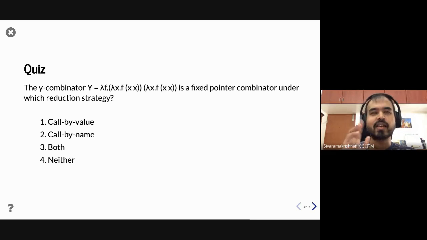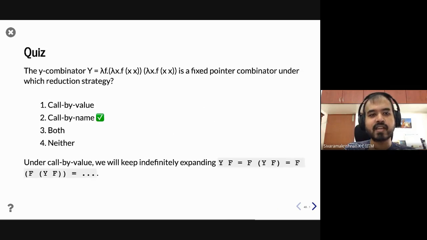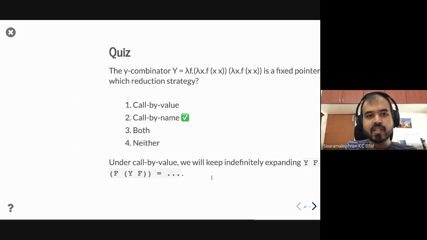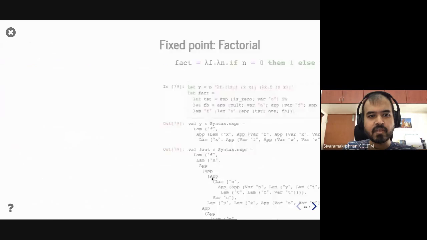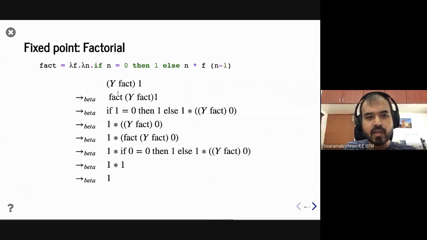No answers. Okay, I will tell you the answer. The answer is call by name. Why? Because under call by value, if you look at this particular example, I started with Y fact of 1. And in call by name, I can expand it once, and then I can say, okay, now apply this term to fact.